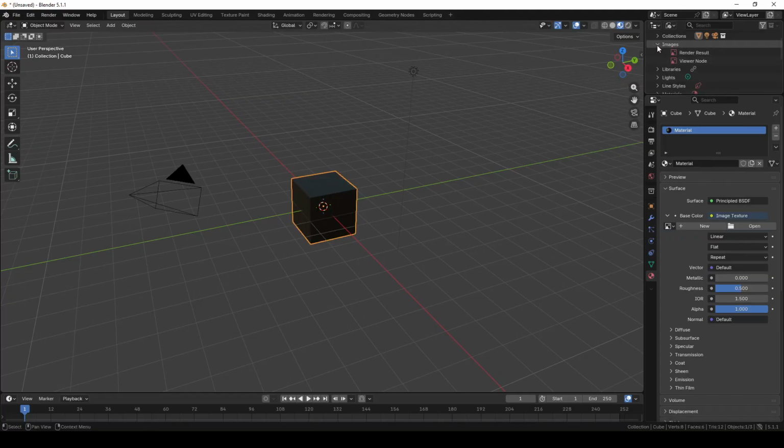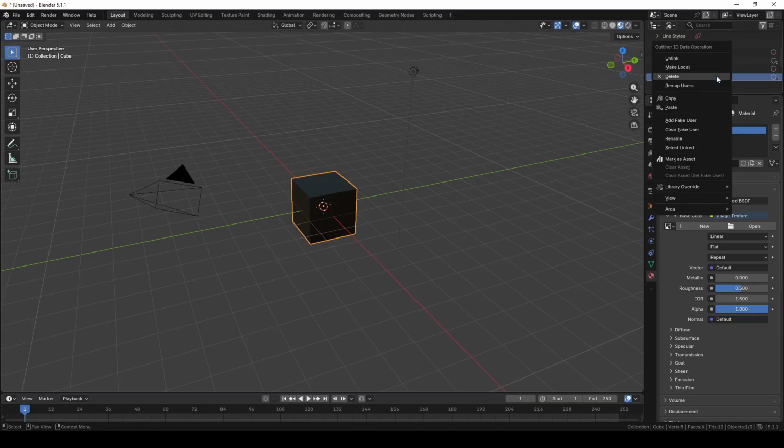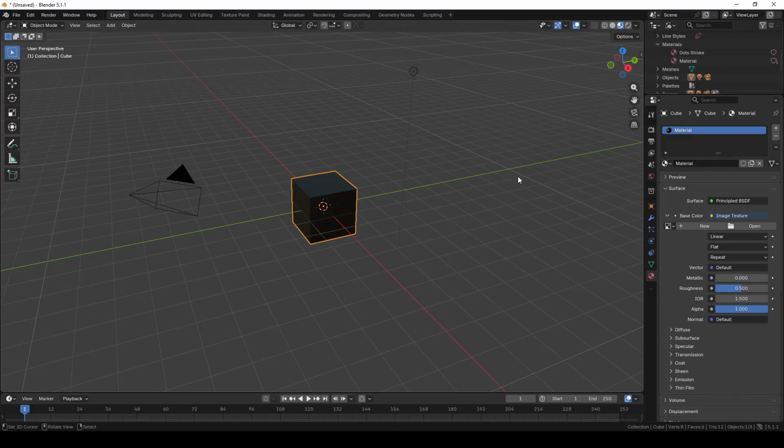So I have deleted all my texture, and now to delete material is the same thing. You click on material and you simply click on the material you want to delete, right click, delete, and that's how you delete material and texture in Blender.